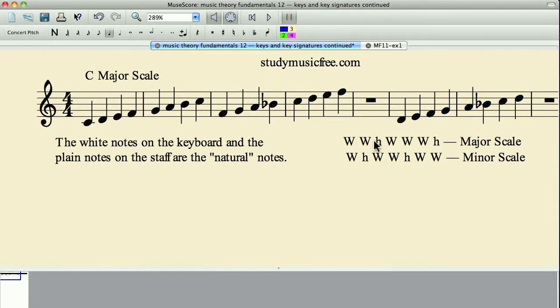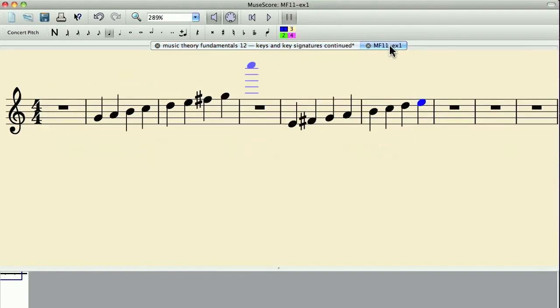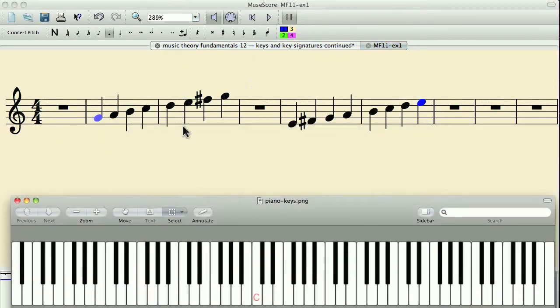All right, good. Let's do a few more examples so you get the hang of this. Okay, so over here, I have already constructed the scales. Here we have a G major scale. Okay, so this is a G major scale.